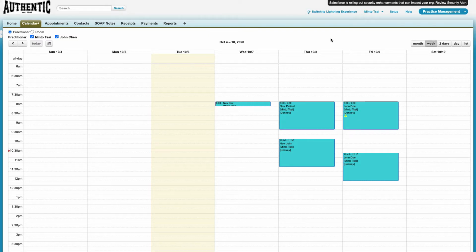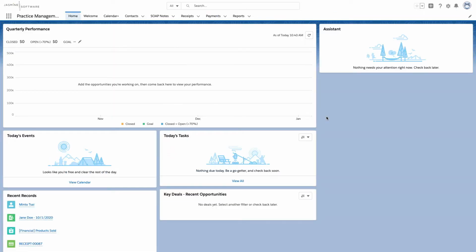When you first log into Jasmine, and if you're in Salesforce Classic, you can easily switch to the Lightning experience by clicking the Switch to Lightning Experience link up top. So after switching to Salesforce Lightning, you'll notice we're already in Jasmine. And you can tell by the Jasmine logo here at the top left, and also the app name down here.